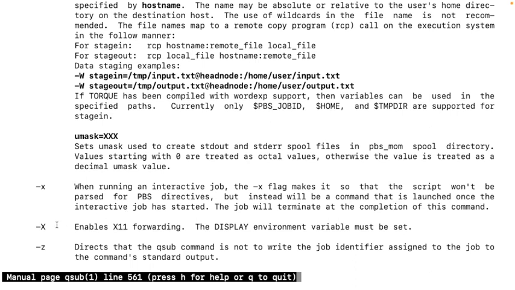Minus capital X is for X forwarding. It's very slow, but if you want to run a Jupyter notebook, you can do that interactively. What will happen is it will open a Firefox on the compute node, and then it will send it through the head node to your local machine. That will be so slow that there's no point running Jupyter notebook on the compute node.